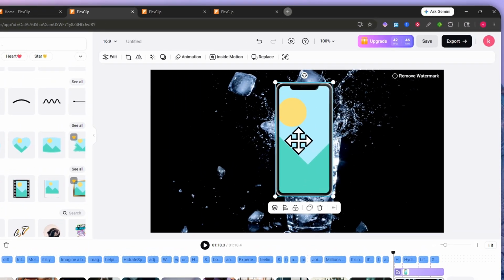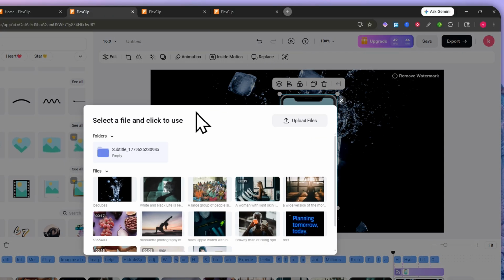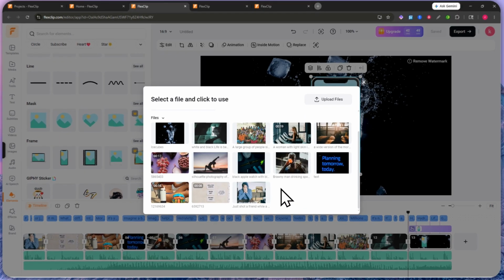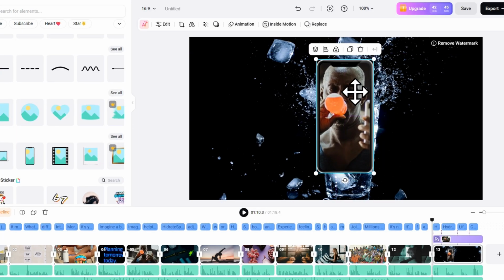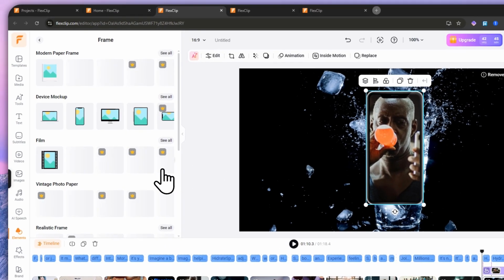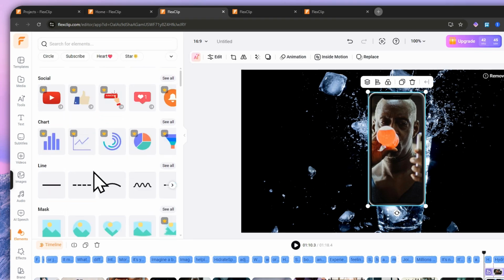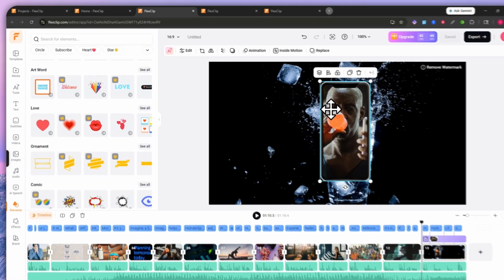So basically with this, we can actually put in our image in here. So for example, I'm going to click here on replace, and then just select the image that you'd want to put inside the phone. For example, I'm gonna go for this one right here, click on use, and it is now inside the phone or the frame, as you can see right here. And you can expand by clicking here on see all to see all the frames that you have in here. Same goes for the other elements in here. So you can do that. It's as easy as that.